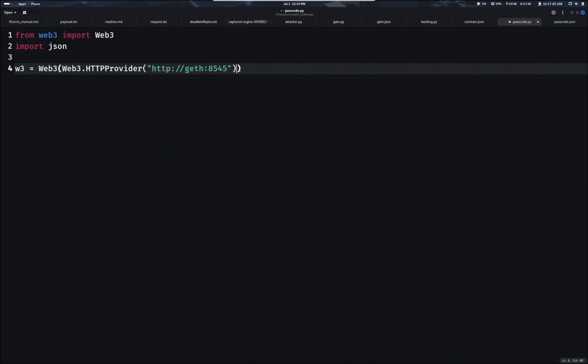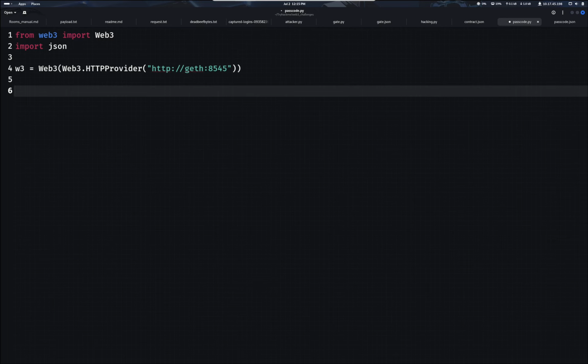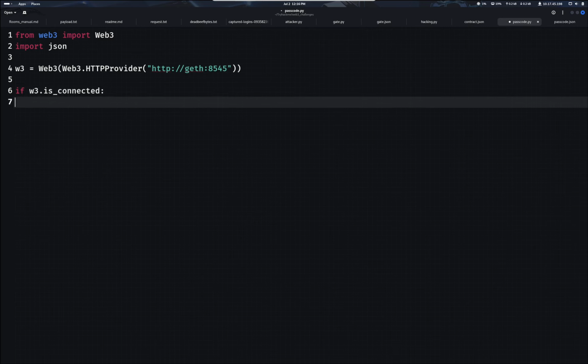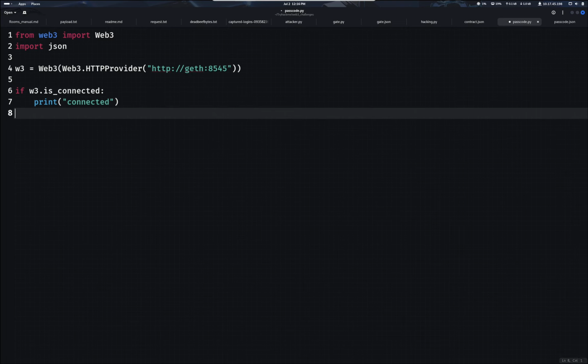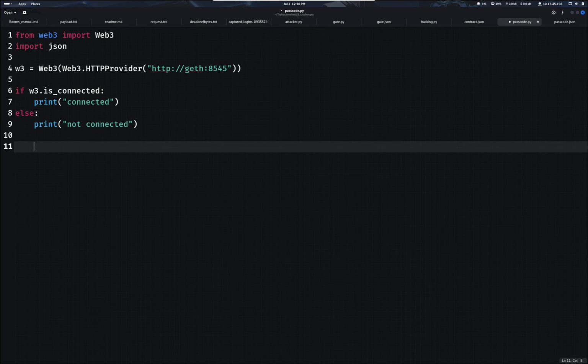We did this already in the previous video. It's the HTTP provider, and one more thing I want to do, which I consider a best practice, is to check my connection to the blockchain. So print connected, else print not connected.